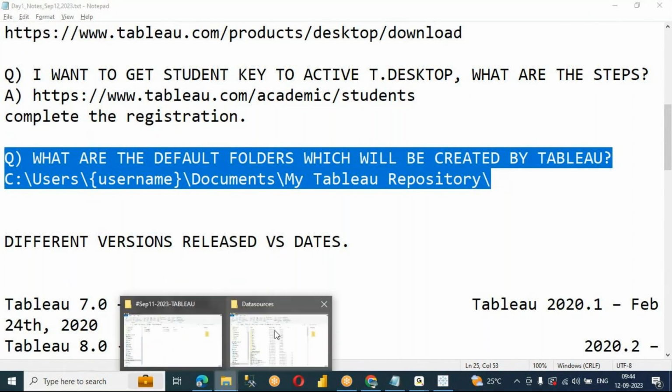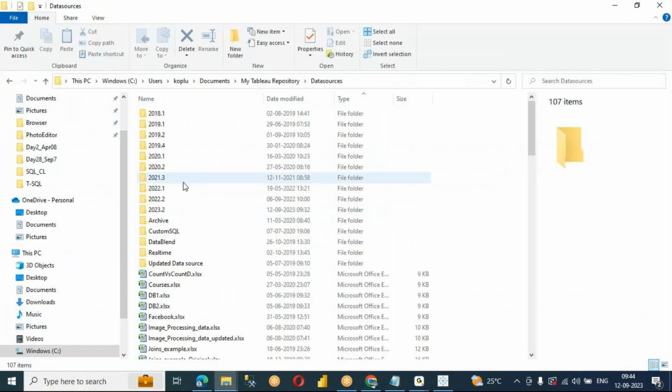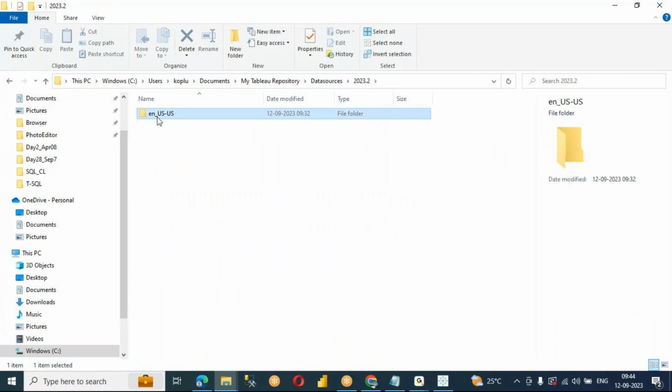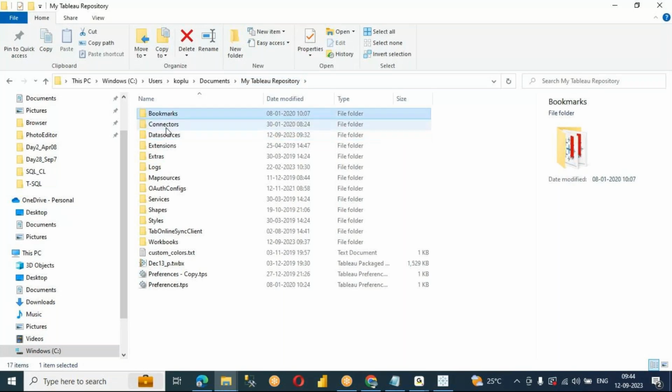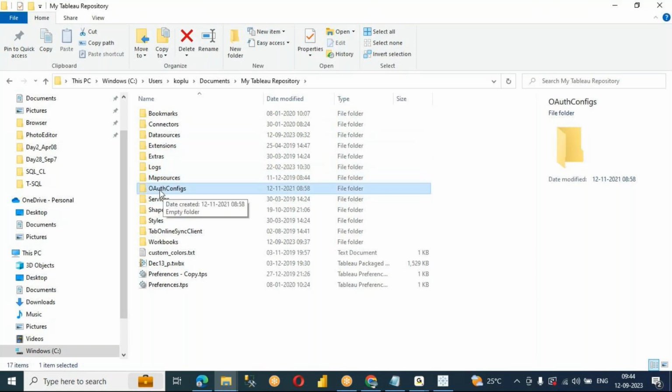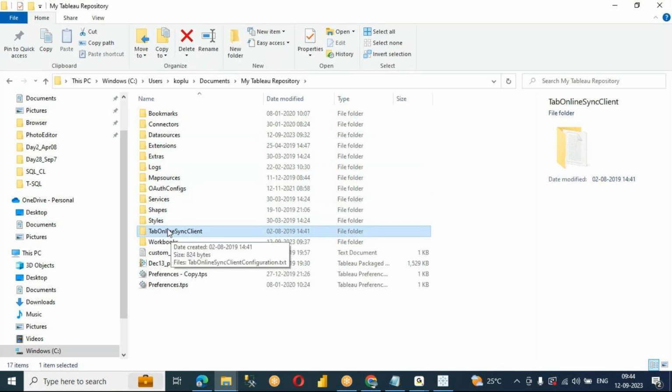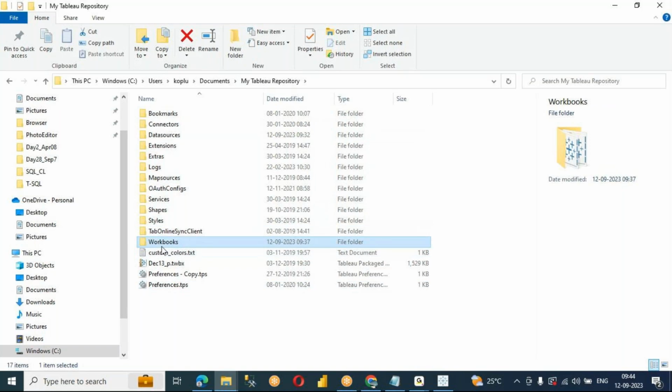So the default folders, if you just quickly take a look, now it will be something like this. Okay, where did that go? Bookmarks, connectors, data sources, extensions, extras, your log files. If you are working with maps, then the authentication configurations, services, shapes folder, very useful one, styles, then some new ones, maybe I created these with other applications, and you will see workbooks.